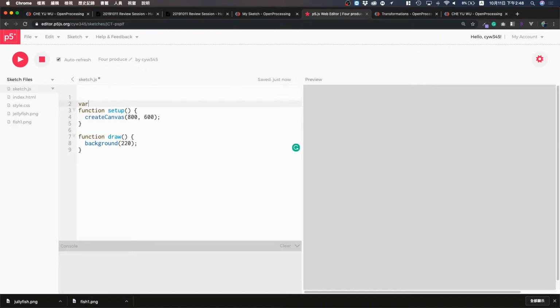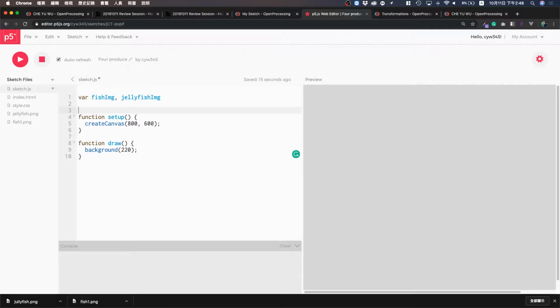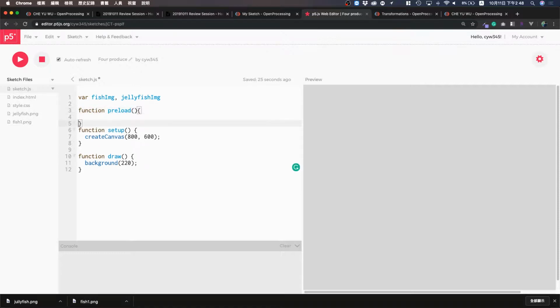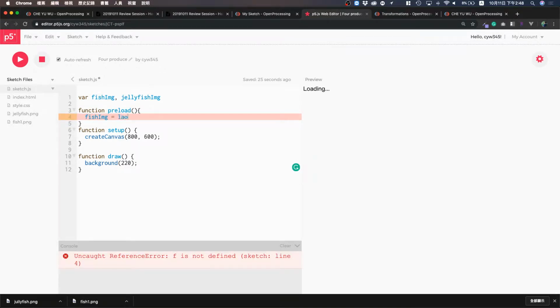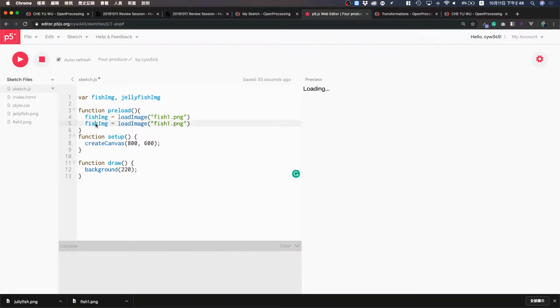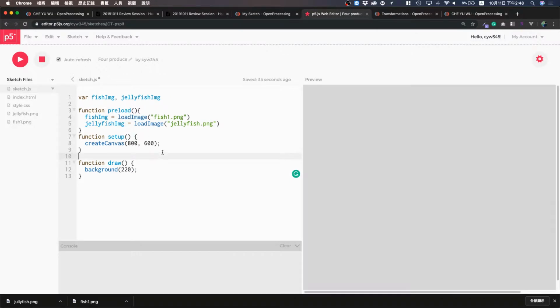So first we load the images. So var fishImage and also jellyfishImage, and in function preload, we can assign them: fishImage equals loadImage, we load fish1.png, and we also get jellyfishImage, which is jellyfish.png. So now we have these two images.